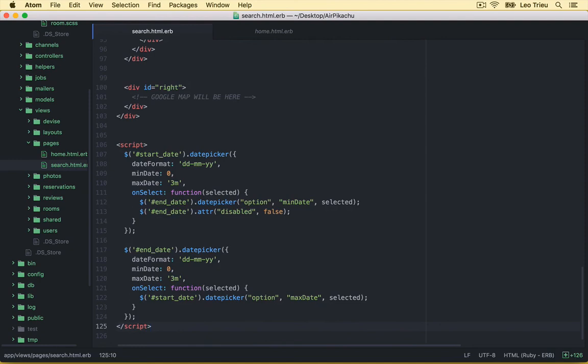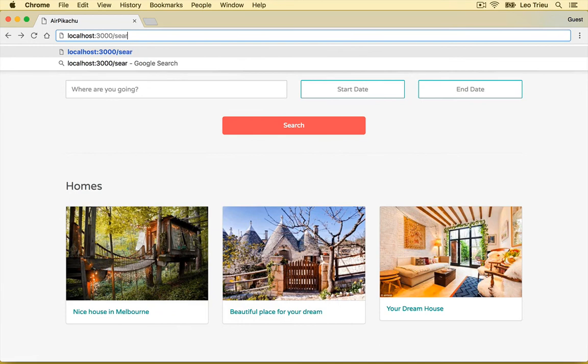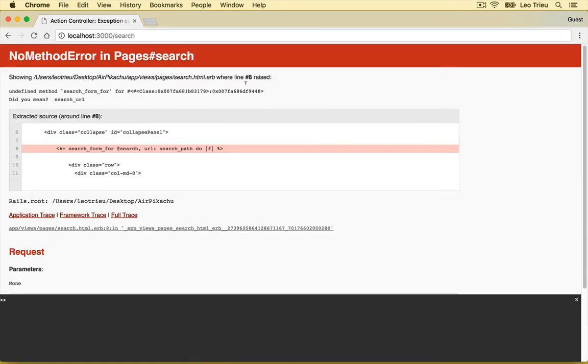All right, so that's it. Right now, if you open the web browser, you should have the error. So if I go into search and hit enter, yep, straight away you will have the error which is expected, because we don't have the search form yet.